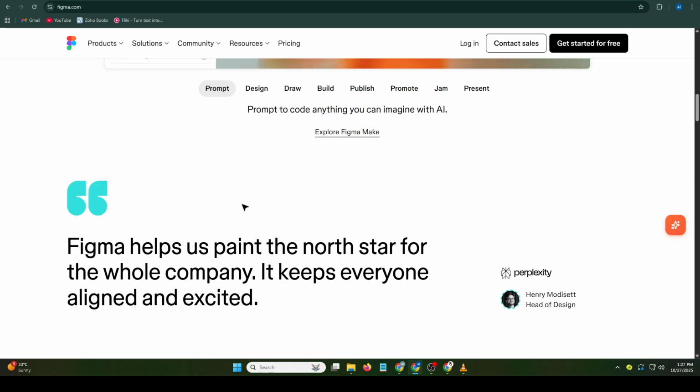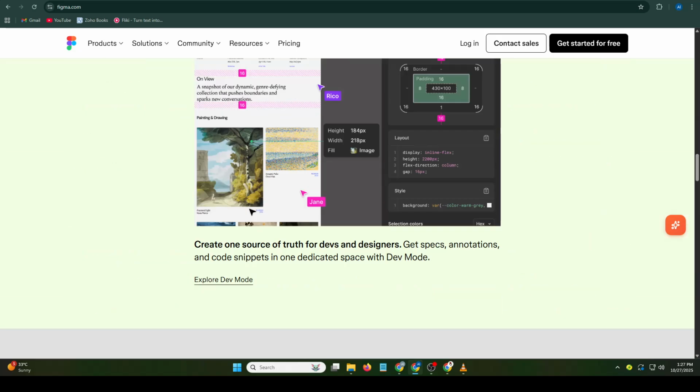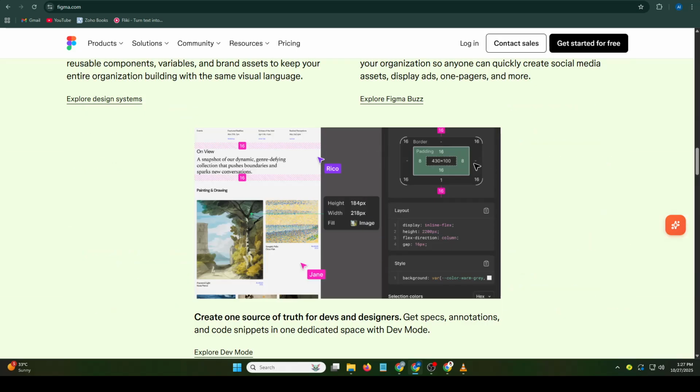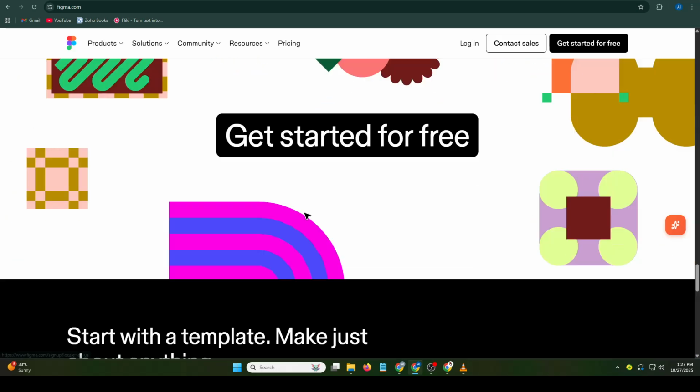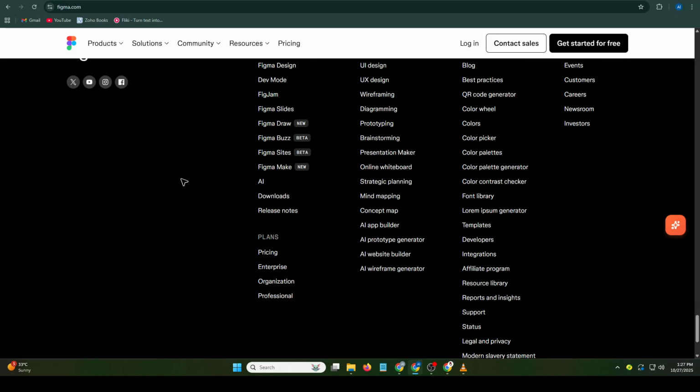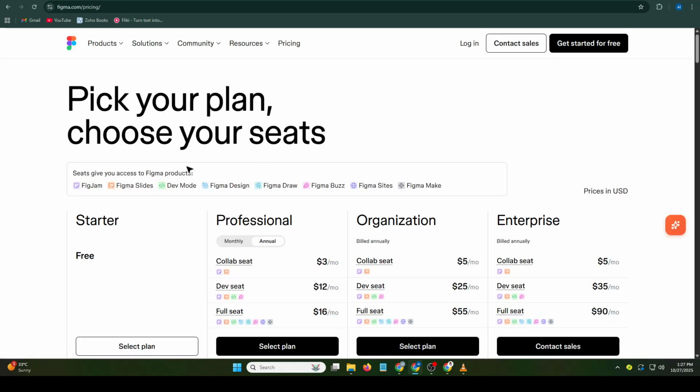Pros of Figma. Web-based, works on any device, real-time collaboration with team members. Vast plugin ecosystem and rapid updates, widely adopted by companies and startups. Cons of Figma. Requires an internet connection for full functionality. Can be resource heavy on older devices.